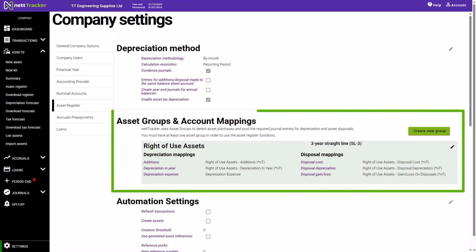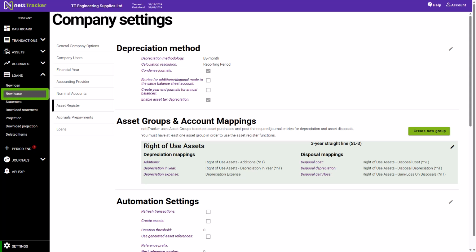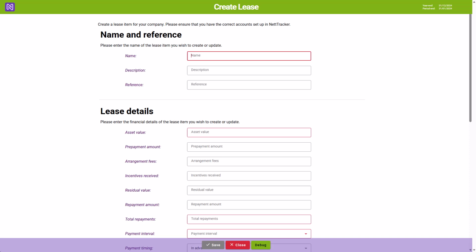Before you create a lease, you must have an asset group in place. This is created in the exact same way that you would for your general fixed assets. You will receive a warning if you don't have any asset groups set up. From the left-hand menu, below Loans, we select the option to create a new lease. We name the lease and can add a description and a reference, but it is not mandatory.